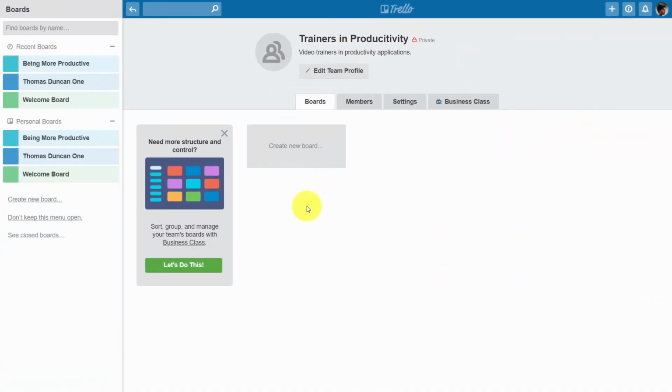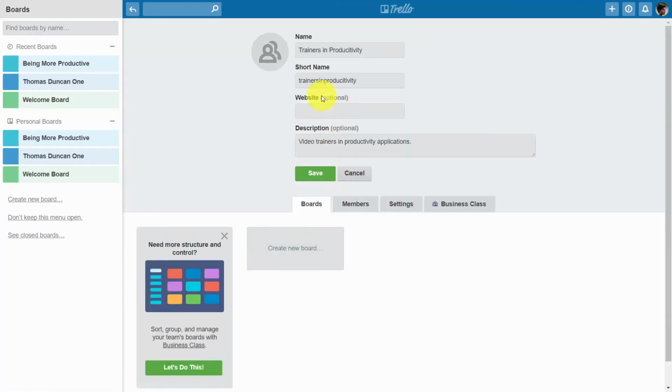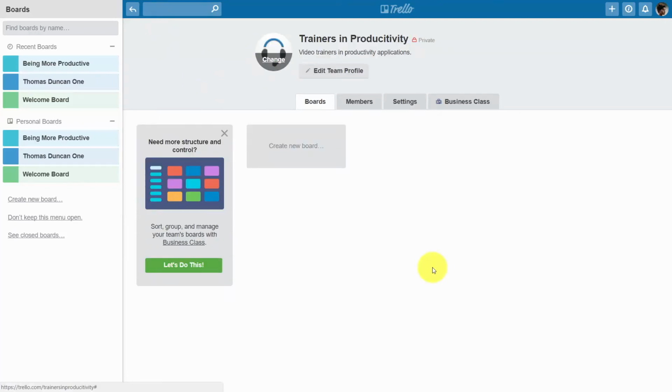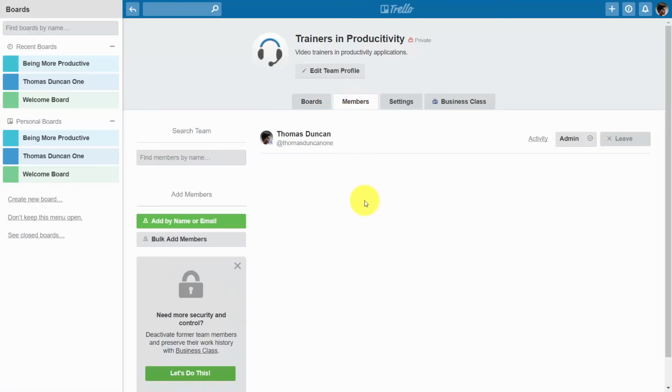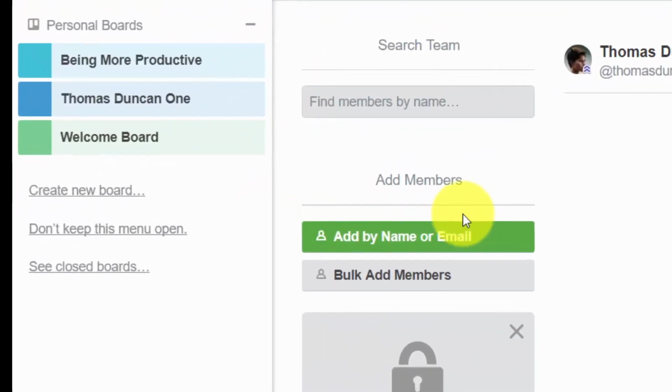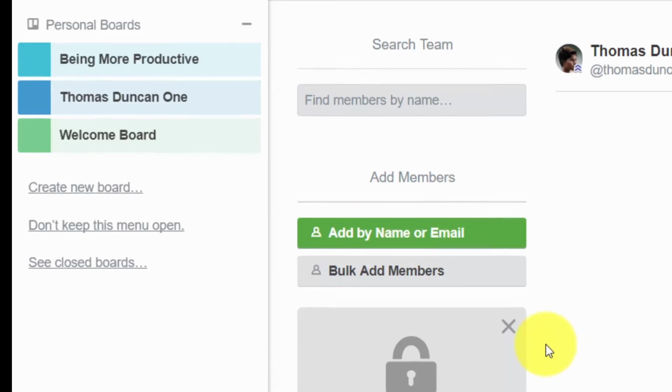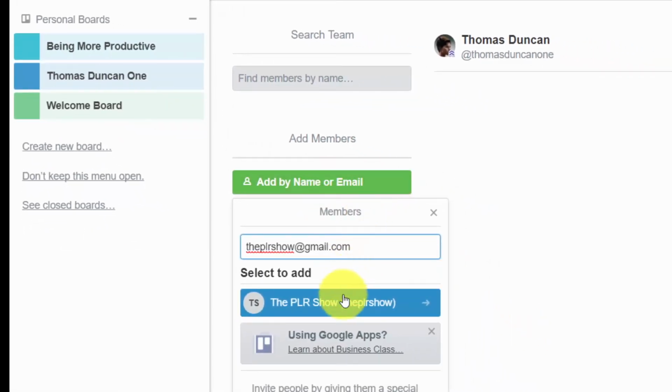This will give you a team board, and you can customize your profile. So for example, if you want to write in a website, you can actually do that. And if you want to change your team's avatar, you can change it also. And once you've completed that, you can then begin to add team members. If you click the Members button, you can then begin to add members by their email address or by their name. Once you select individual, you can then click Add.